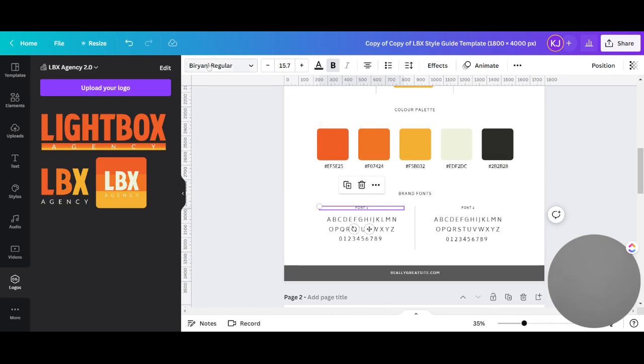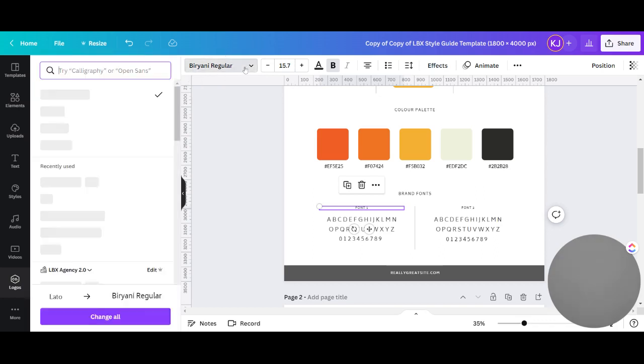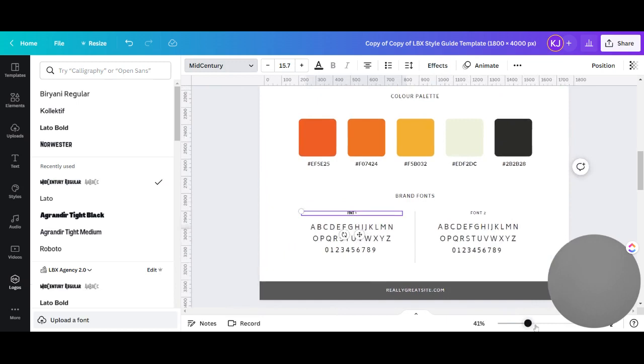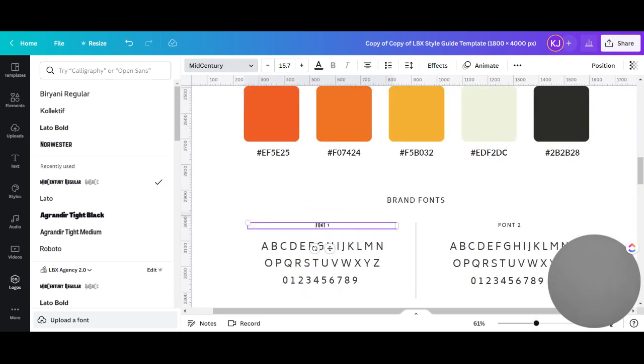So we have two, which is Mid-century. We just need to click this button here. It's a drop-down menu where you'll find all the fonts. So we have Mid-century Regular, and I'll just change the name here. You can just zoom in, so you can see what you're typing in. Mid-century Regular. Then we'll just change the rest into the same font.